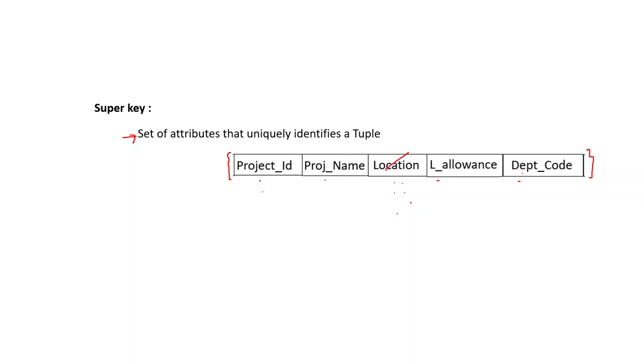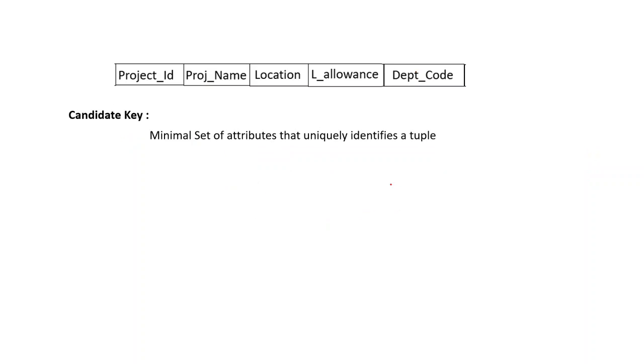So now I hope you understand that a super key can contain an extraneous attribute, like location in this case, in our example. Now what can be done about that? So we shift to another kind of key which is known as a candidate key, which says that it is a minimal set of attributes that uniquely identifies a tuple.